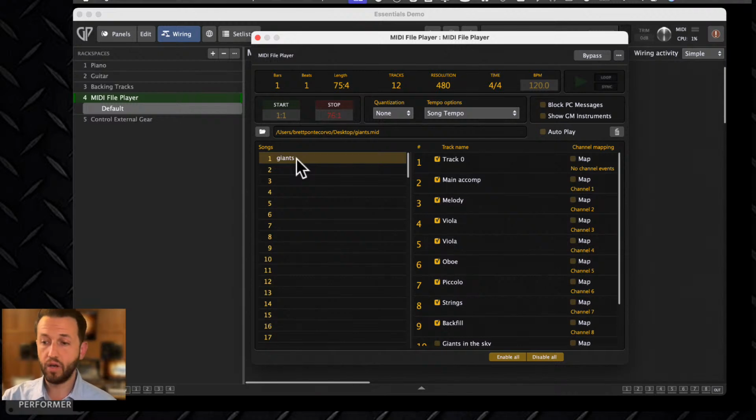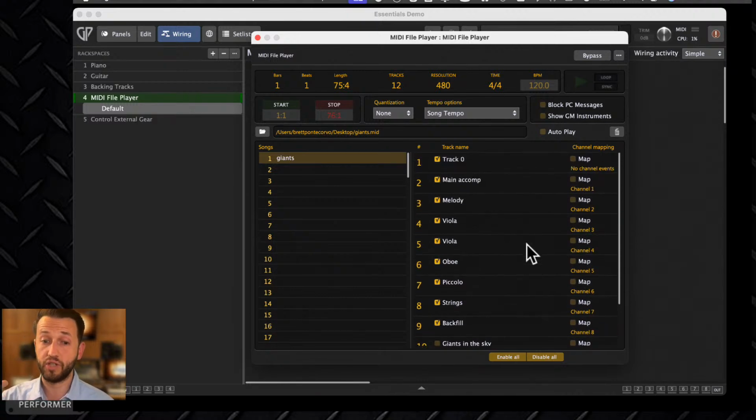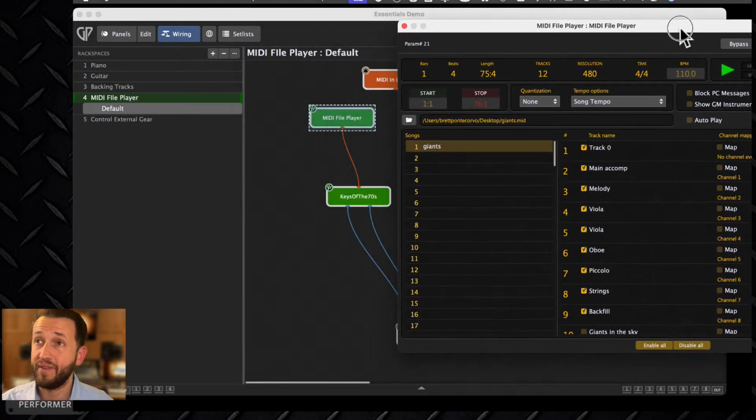Giants in the Sky, one single MIDI track I've dragged in, and you'll see over here on the right-hand side, all of the different channels that were in that MIDI file appear. So I've got track 0, main accompaniment, melody, viola, oboe, piccolo, and this is all coming in from a MIDI file. So if I play it, you'll see everything go out, and I've got it just set up to keys of the 70s. So we'll hear that in a second.